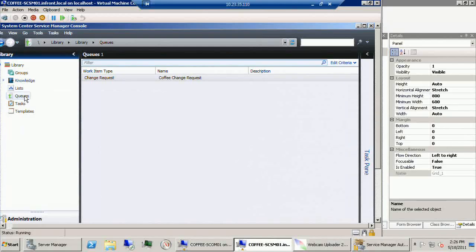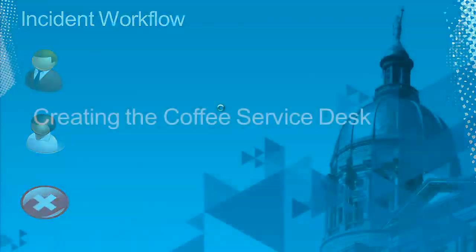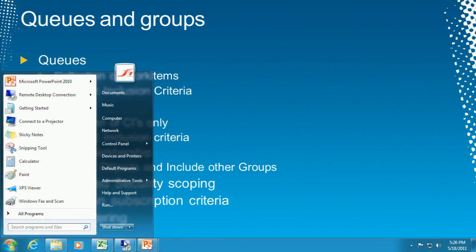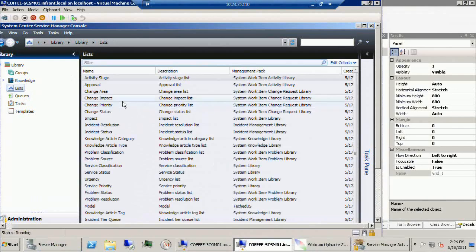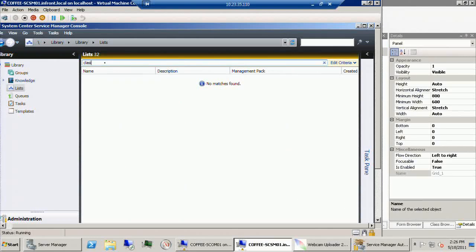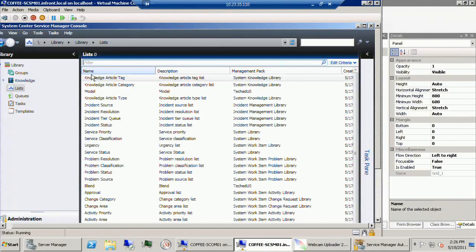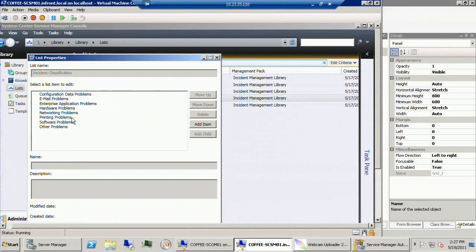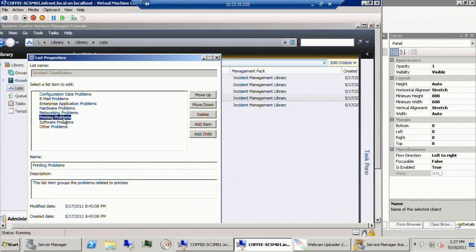Before creating new queues, as you can see on the previous slides, a queue can use dynamic inclusion. So we can create a queue based on certain values. We will first extend some lists that we will then use in the queues. So for example, classification. In this list, we have email, printing problems, software problems, and so on. But we don't have coffee problems. So let's make a new classification, and we will then use that classification to create our own custom queue.